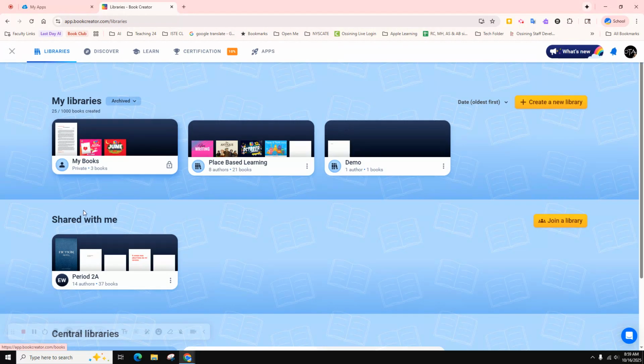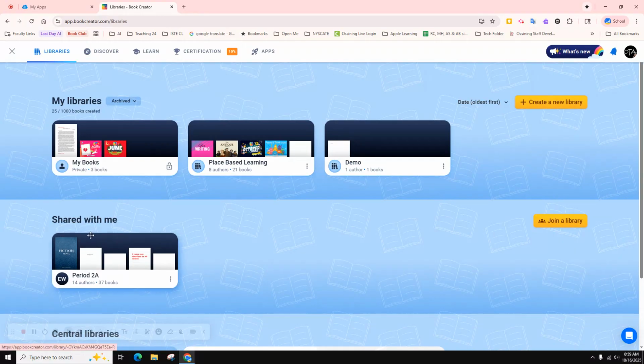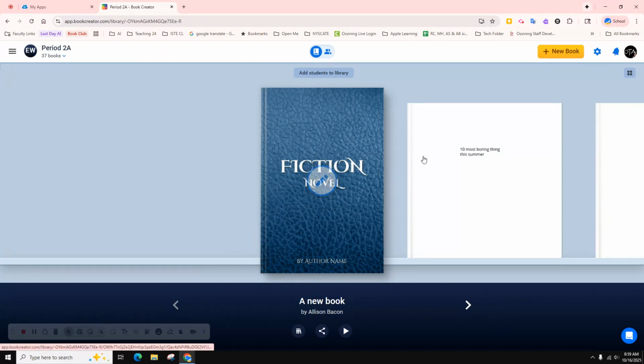If you were brought to this page, you can create a library and then within there make a book. But let's just work from the library that you've been asked to join. You can hit join and put in a code or follow the link in Google Classroom. And from here, you can just make a new book. So we click New Book.